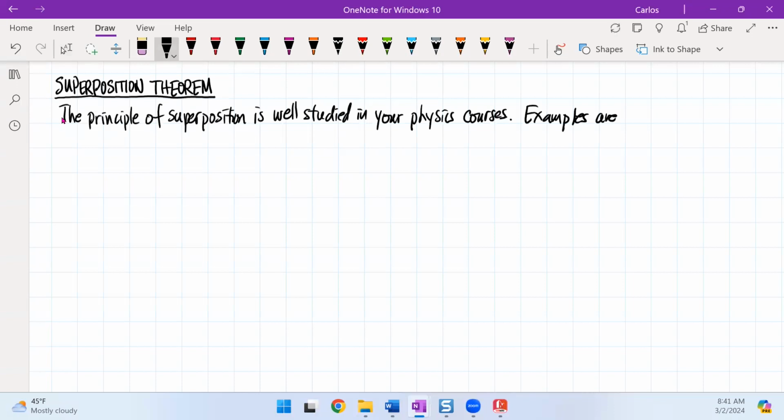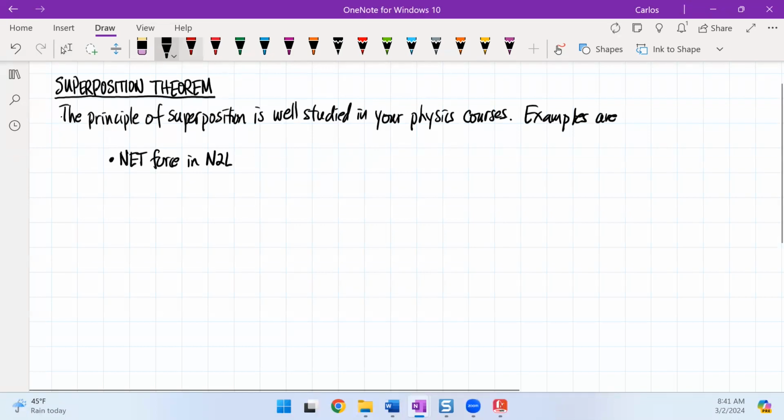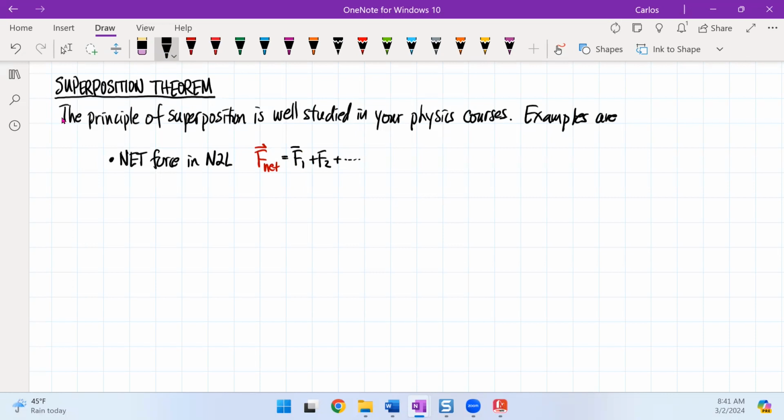Examples are the net force in Newton's second law. Here, we say that there's this thing called the resultant or the net force, and it's equal to the sum of the individual forces. That's a superposition of forces.